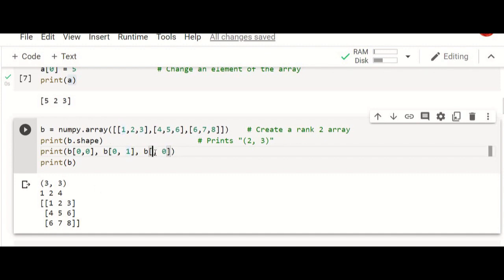Suppose if I want to display 2 comma 2. Now it will display the element as 8 here. So likewise, we can specify the index value. And print of B will display the entire 2-dimensional array, like this.